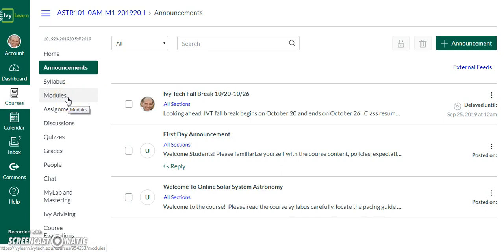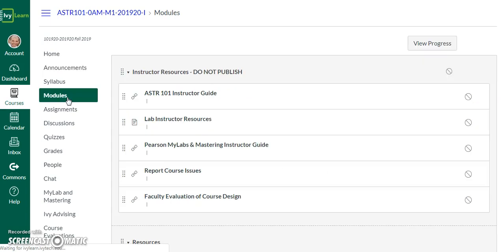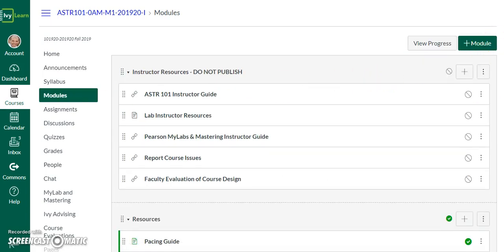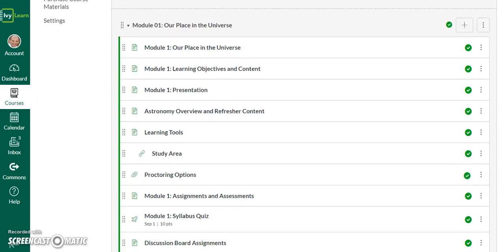So how do you do that? Well, go to your modules. Your modules are like your folders and your task list. Once you're in your modules, you're going to have week by week modules that you can get into. For example, here's Module 1. Each one of these are things that are pertinent to objectives in the course.